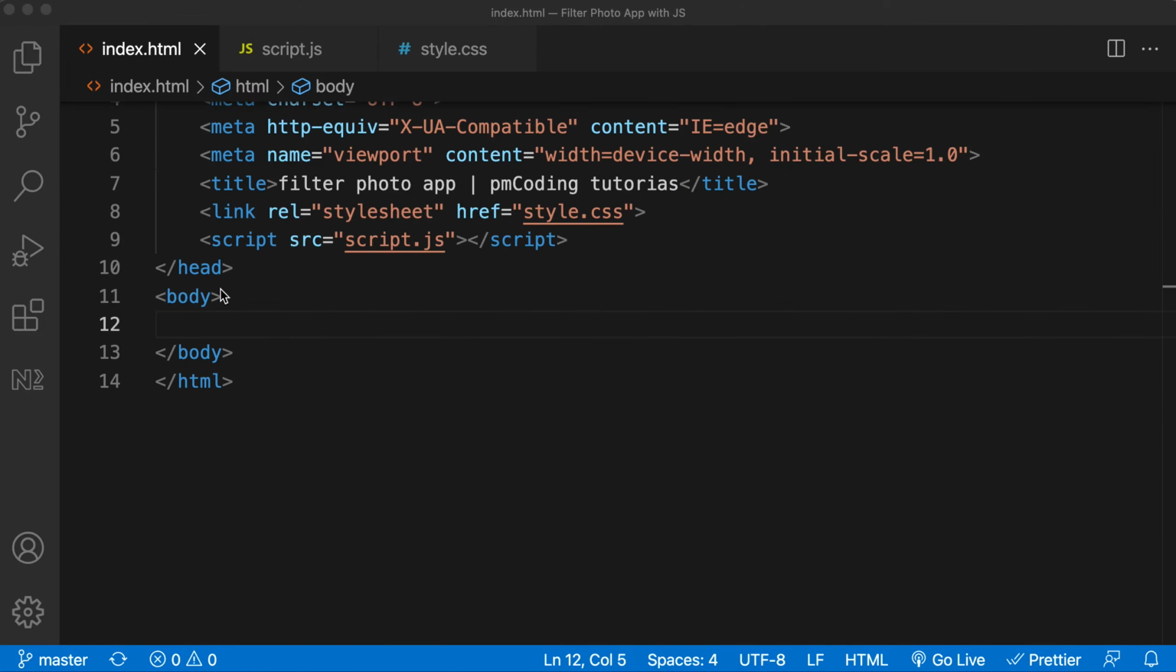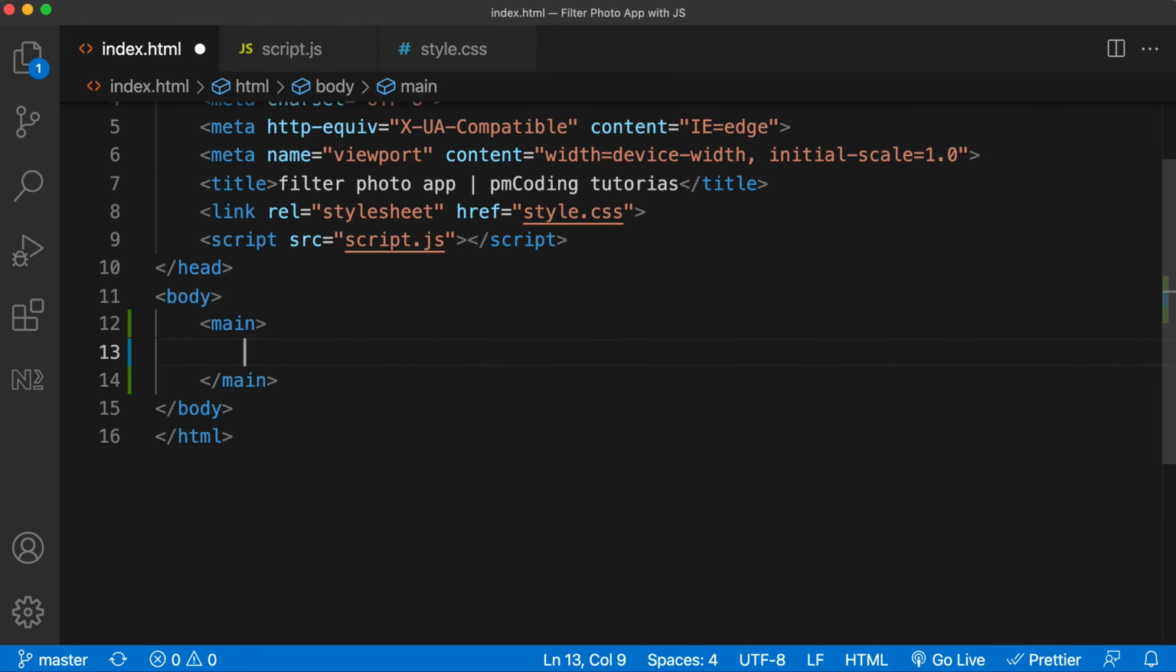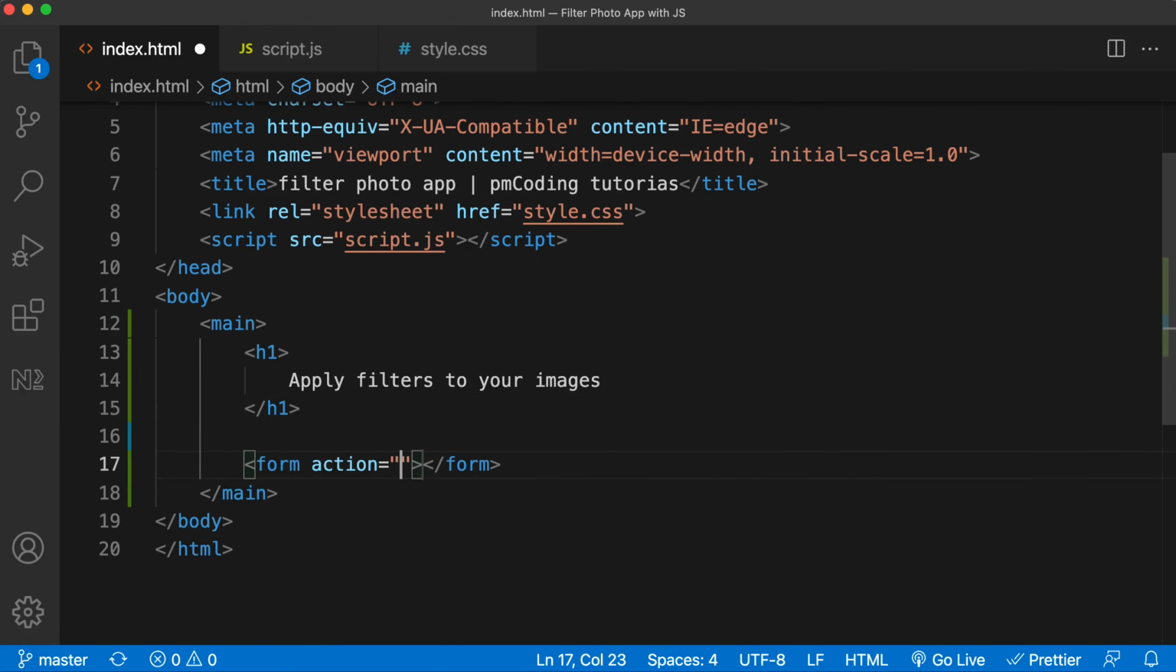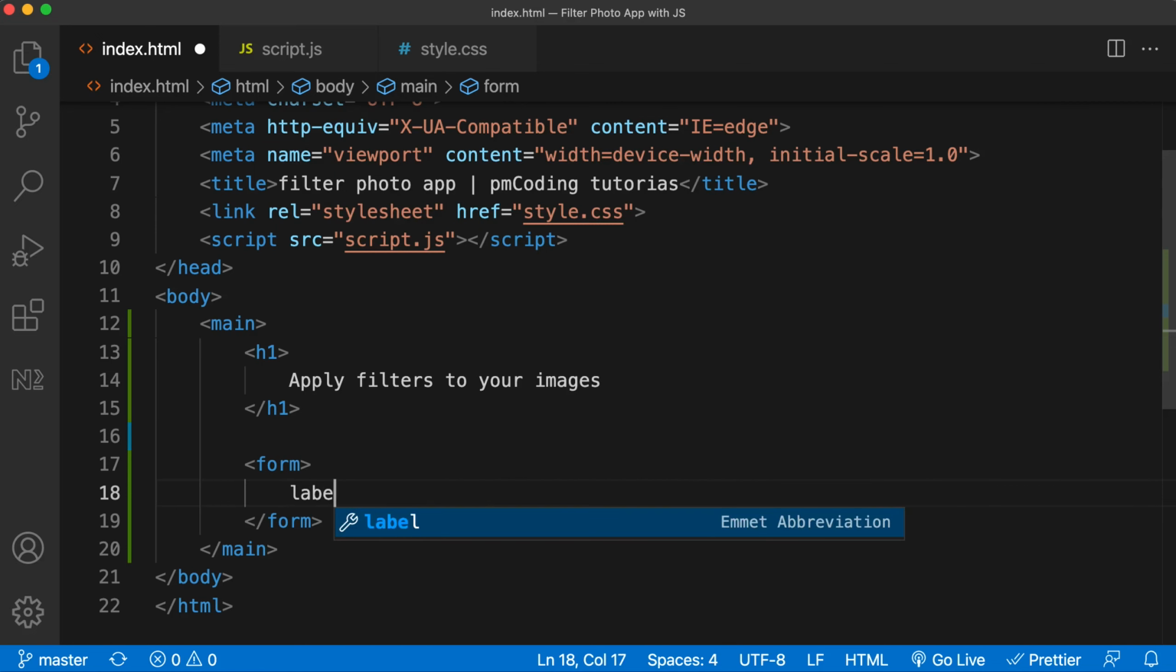First, I am adding the main tags. Inside, I am nesting an H1 with the text "Apply filters to your images." Below the H1, I am adding a form. We are not submitting its content to any backend, so we don't need to specify any action.